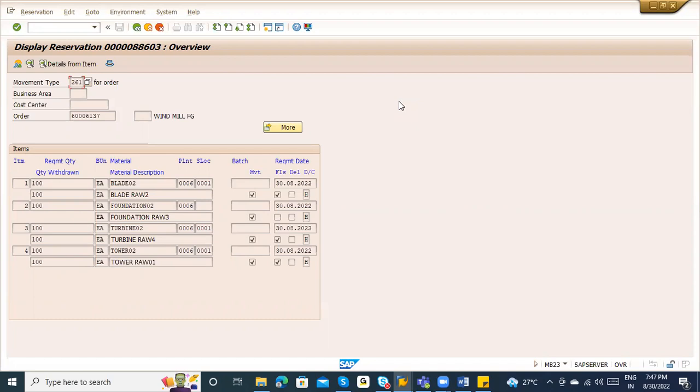Clear? Once we create a production order, the system will reserve the stock, based on the availability of the components. Yes, for the components, not for finished goods. Finished goods are still not produced, still not manufactured. Only raw materials we are reserving. Okay, so this is the reservation.